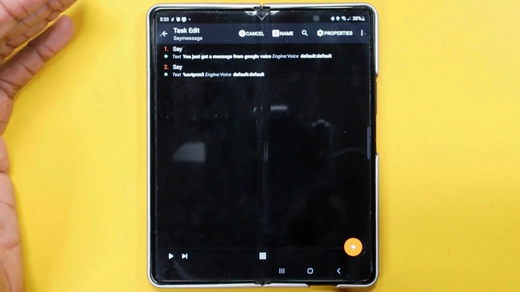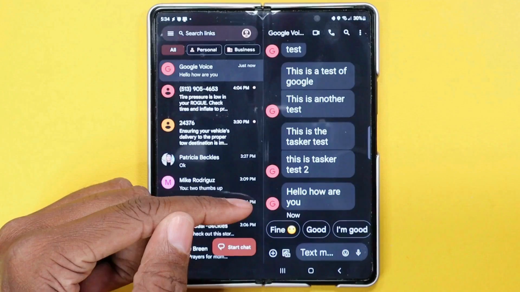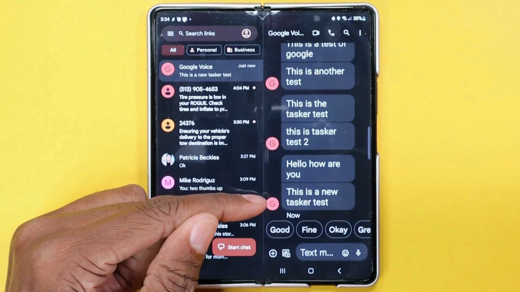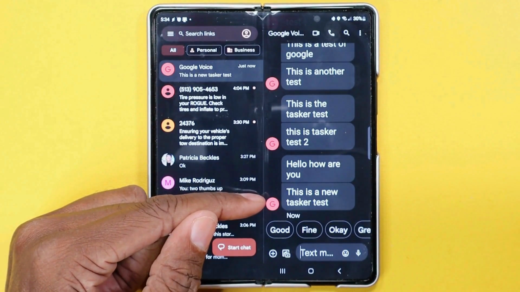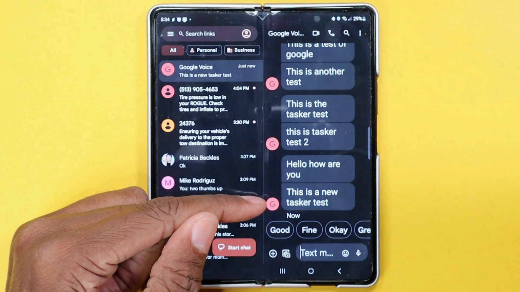And it's doing that because... just testing it. Now when I send a text message, "You just got a message from Google Voice. This is a new Tasker test."